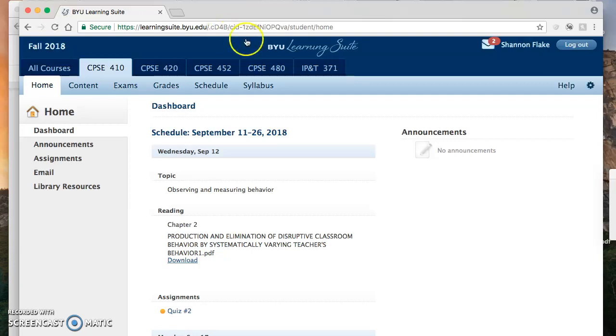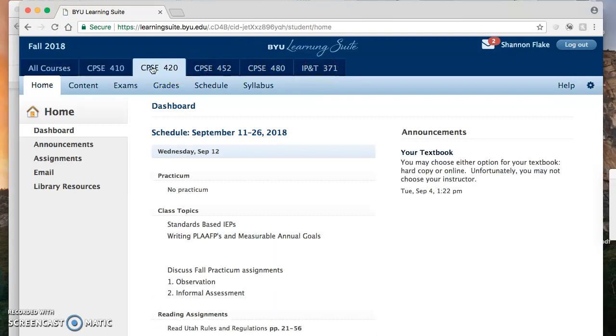Once we get to the home page, we'll be able to see that we have a list of options to choose from as far as which class we would like to focus on. We are going to come to the CPSC 420 tab. Right underneath that, we're going to have this long blue bar that gives us an option of which area to go to for the class. We are going to click on Grades.